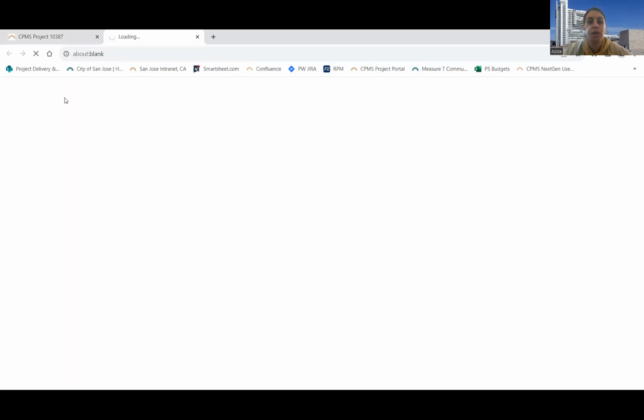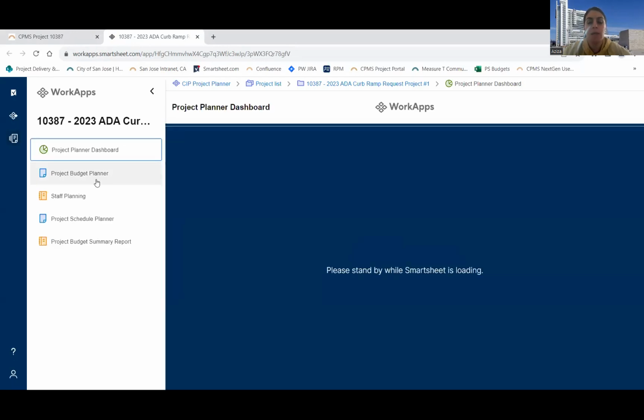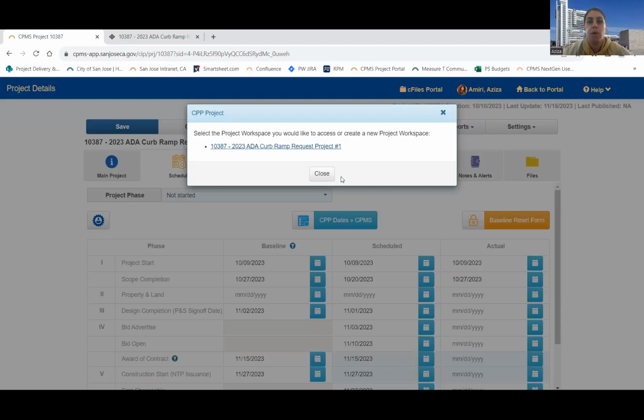And so if I go ahead and click on it, it's going to take me to that workspace that includes the schedule that I just created for this project here under Schedule Planner, and then the budget that I created for this project as well. And so you want to make sure your schedule is set and your project budget is set before you want to go into RPM.